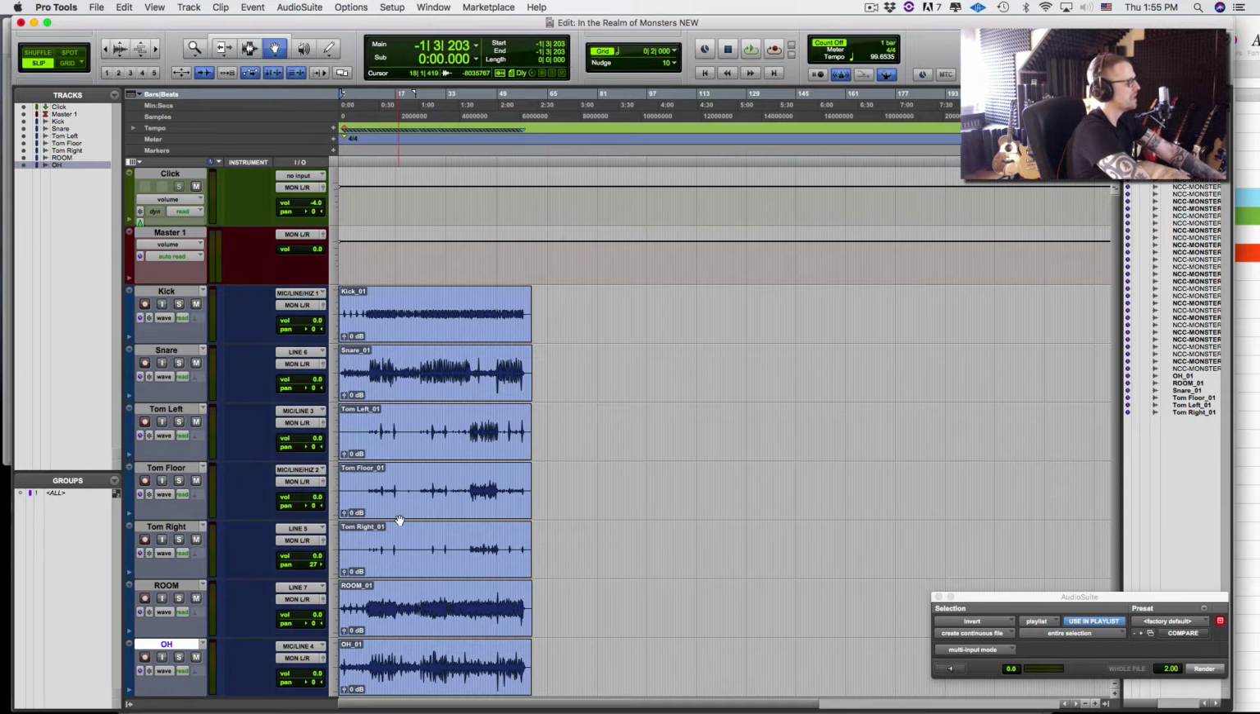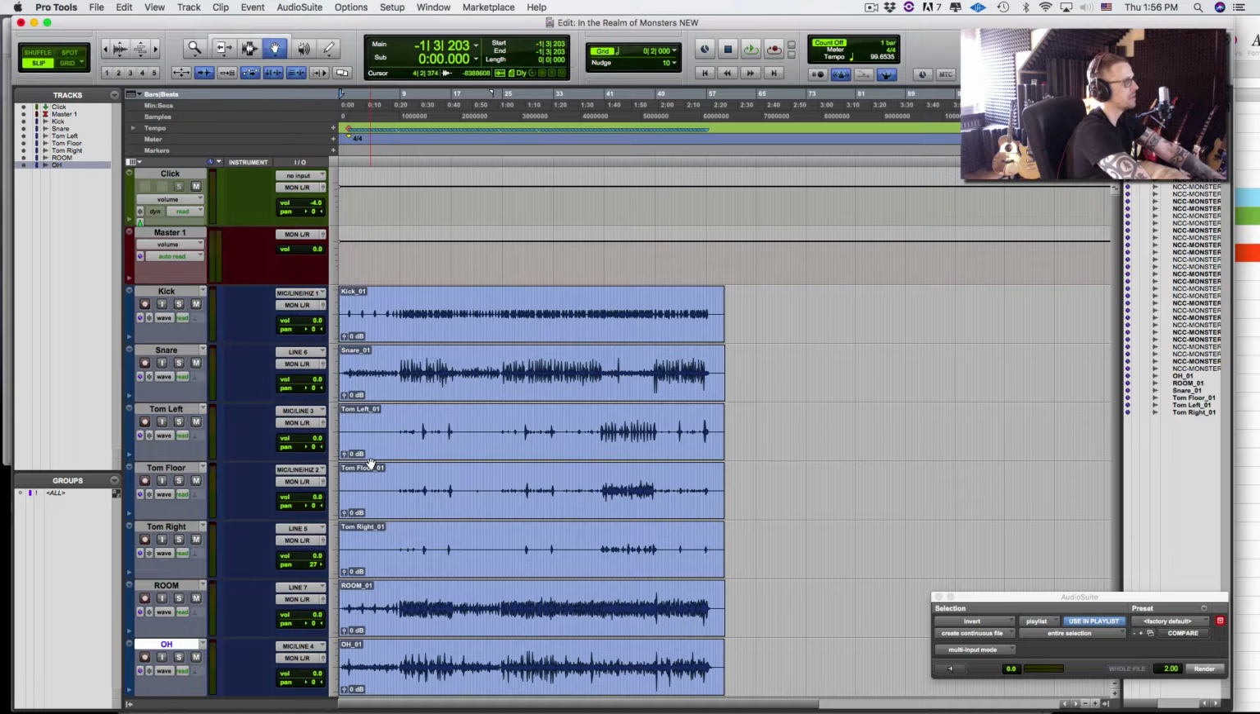Not that the drums don't sound good, they actually do sound good, but I want to make them sound a little bit more studio, a little more polished, a little more layered, a little more thumpy. So I'm going to layer them with EZDrummer.